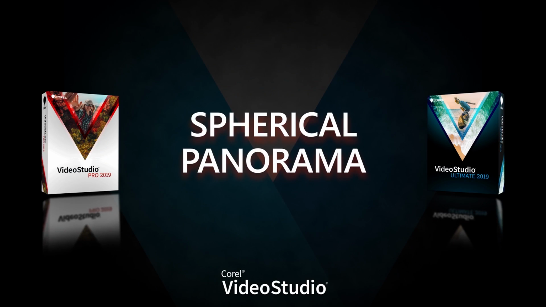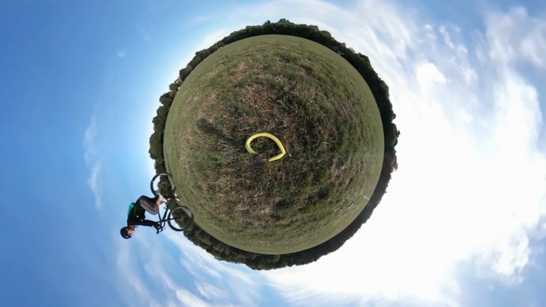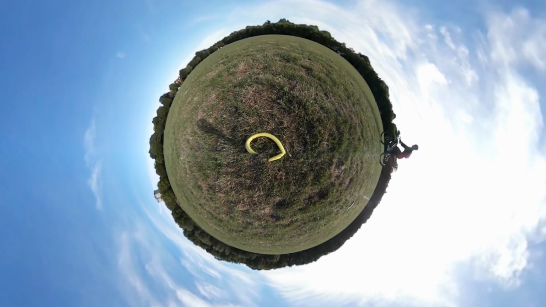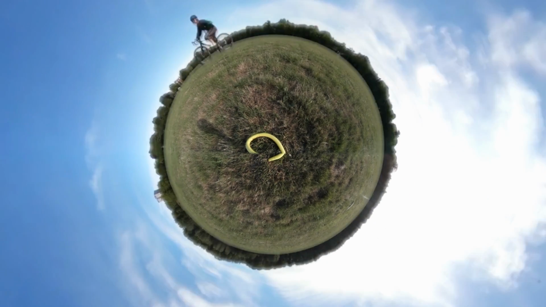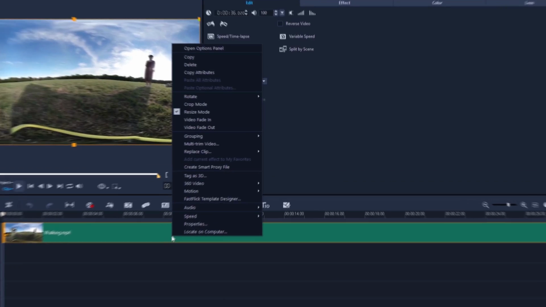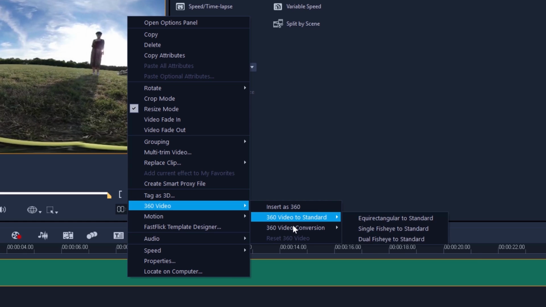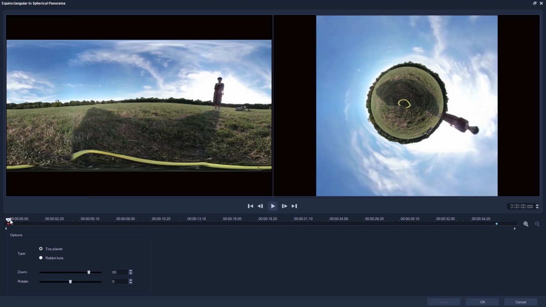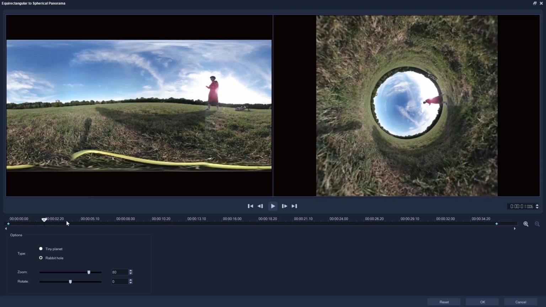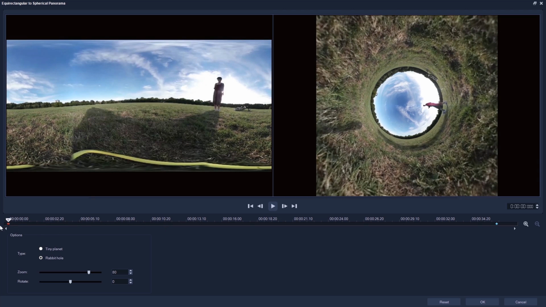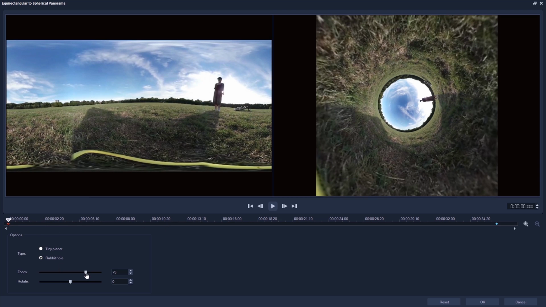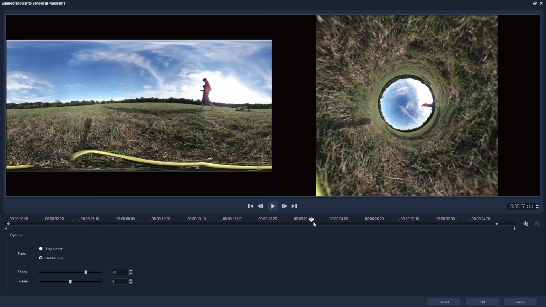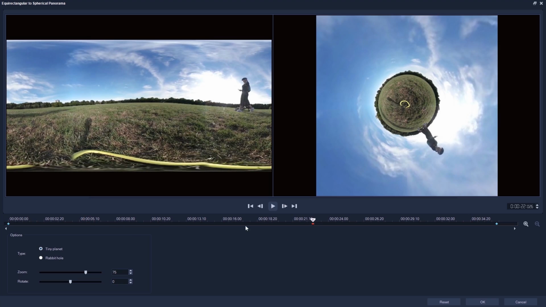For those of you that use 360 footage, we've included spherical panorama, also known as tiny planets and rabbit hole effects. With your 360 footage on the timeline, just right-click and select 360 and then your footage type to spherical panorama. The default view is tiny planets, but you can easily switch it to the rabbit hole setting like this. You've also got controls for zoom and rotation, and everything, including the switch from tiny planets to rabbit hole, can be keyframed.